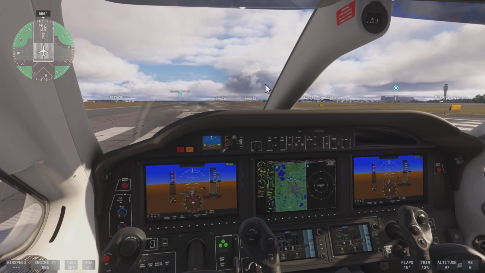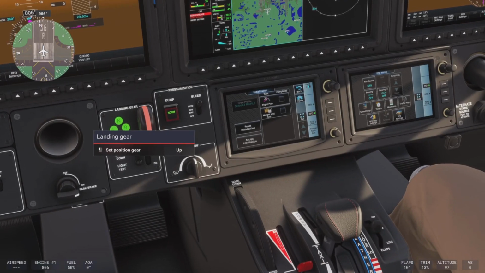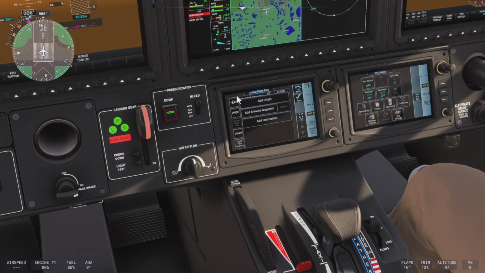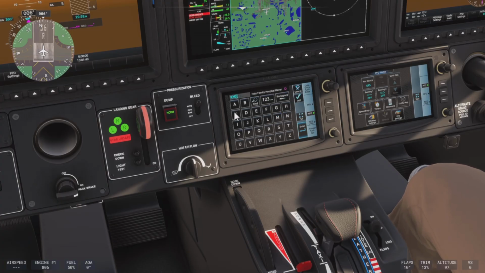But first of all, I'm on runway 36 in Orlando. Okay, so we want to add an origin. I'm on KMCO. It's Orlando International Airport. Enter. And set a destination, KMCO.